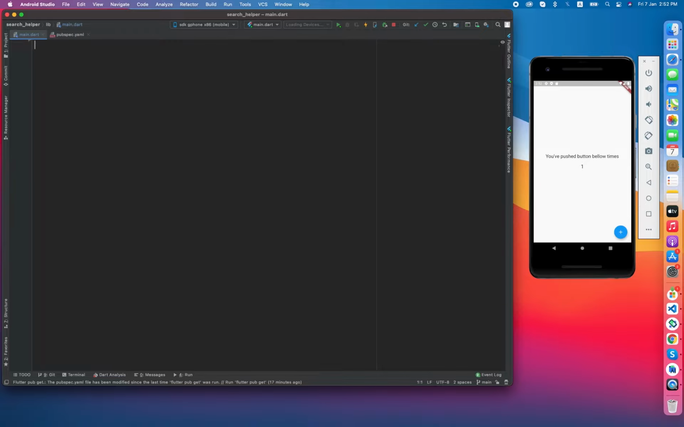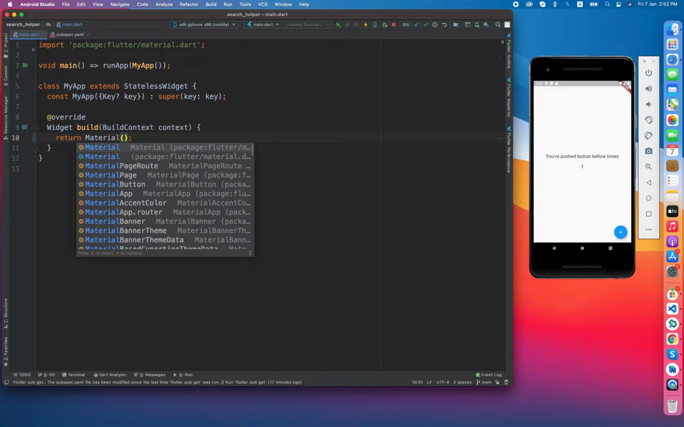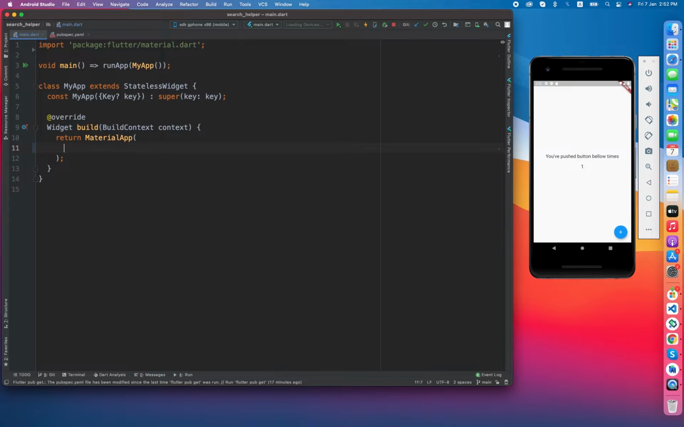First of all, we have to import the material package, and after importing it we have to create our main function. Then we create MyApp and a widget for that, MyApp, which basically returns a MaterialApp widget. In the MaterialApp widget we have a property called home. Home is nothing but the first screen that you see when the app gets launched.